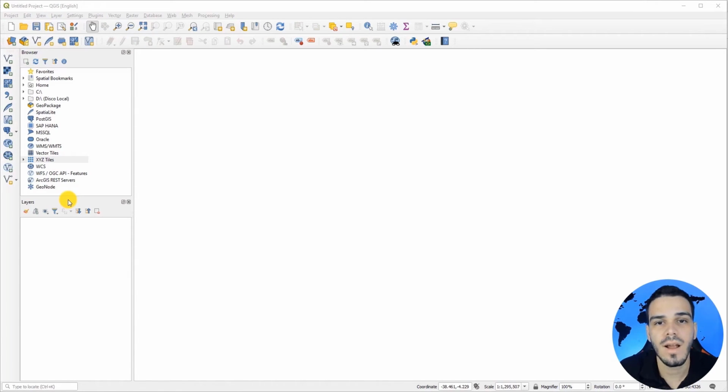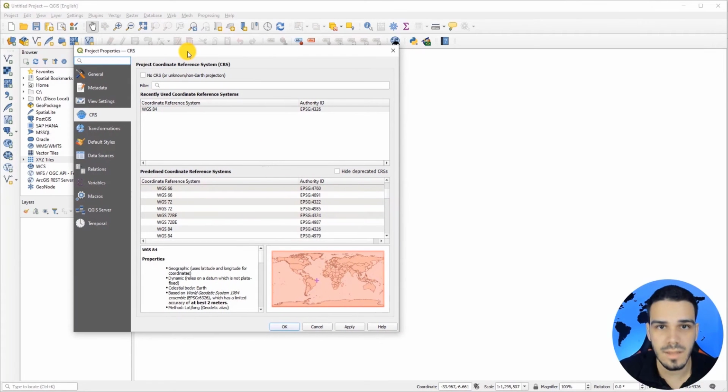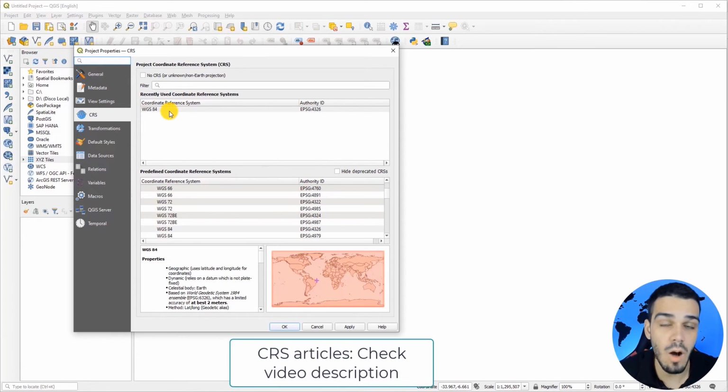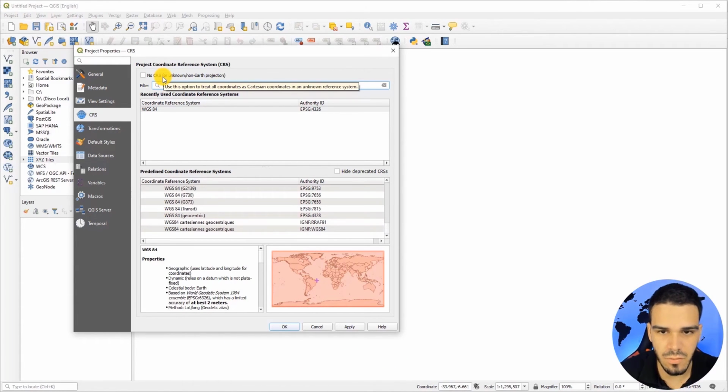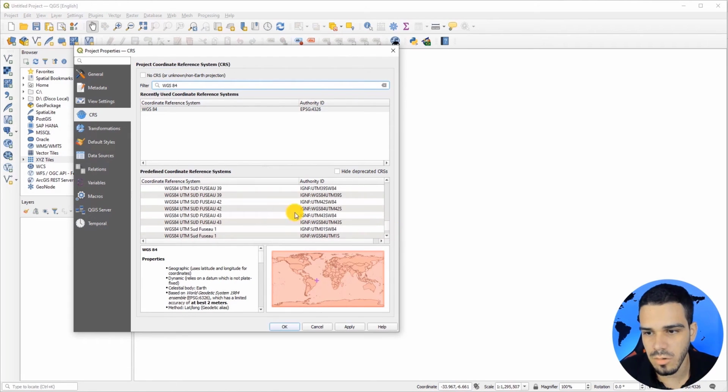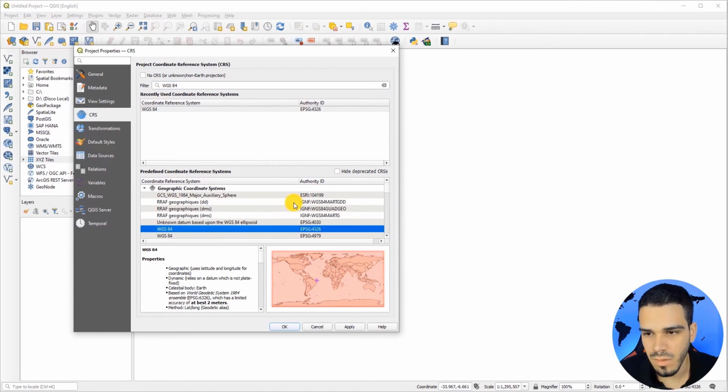Well, next we gotta set the CRS for this project. And how you do that? You gotta click on this button right here on the bottom right where you can read EPSG. Click here. For this project we will use WGS 84. And how can you select it? You gotta click here in filter and you can write WGS 84 and you can search throughout these options right here on the bottom. But you gotta see that we have many options.